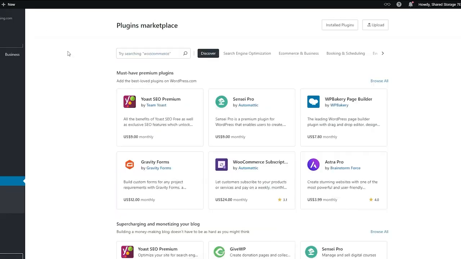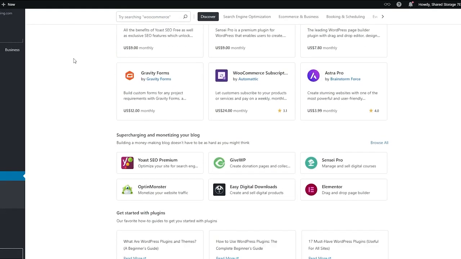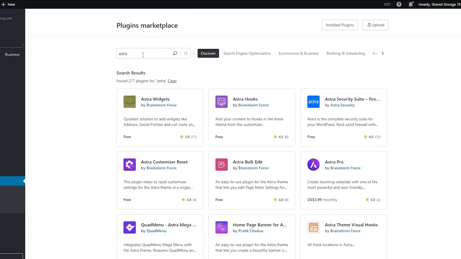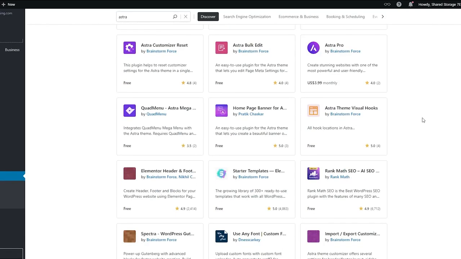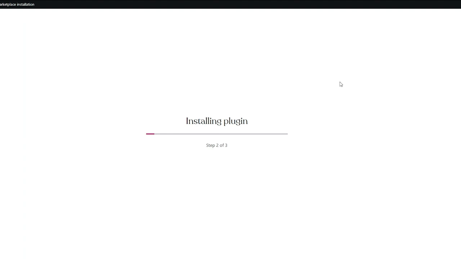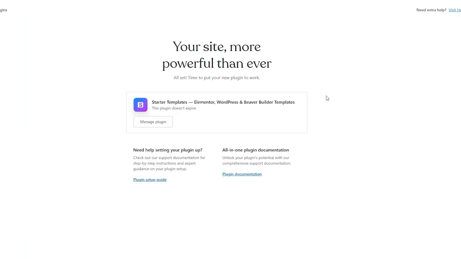So we're going to go back to the plugin store, and we're also going to install another plugin called Starter Templates, basically Astra. So we search for Astra and we can find it right here, Starter Templates. We just simply go ahead and click on install and activate. This will allow us to build our entire website, right? So there we go, it's installed. We can go ahead and click on manage plugins to set it up.